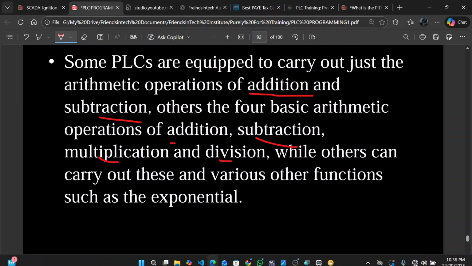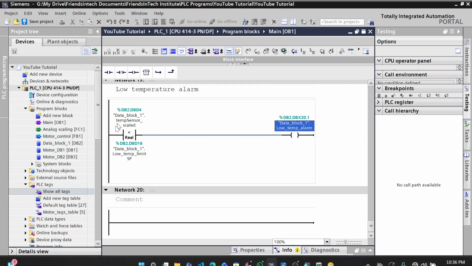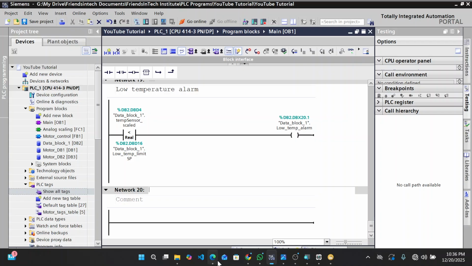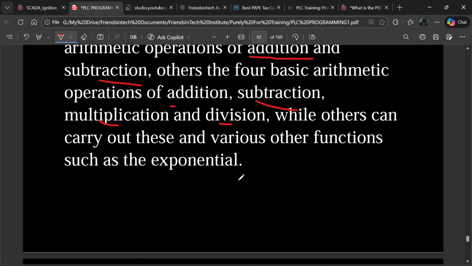The first thing, open your project in TIA Portal here, and let's call this network number 20, arithmetic operations, and we want to do power calculation.